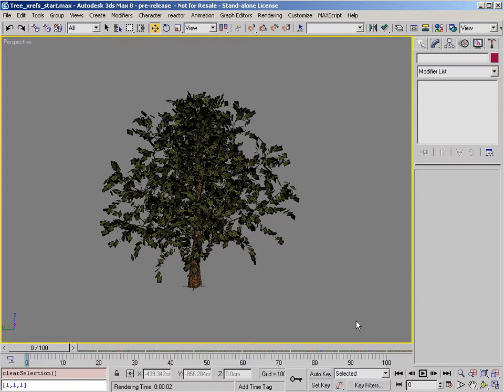In this lesson, we're going to take a look at one of Max 8's major new features, which is XREF objects. We've had XREF objects before, but in this release, the XREF objects have been recoded from the ground up. This should be a very robust XREF system for 3ds Max.